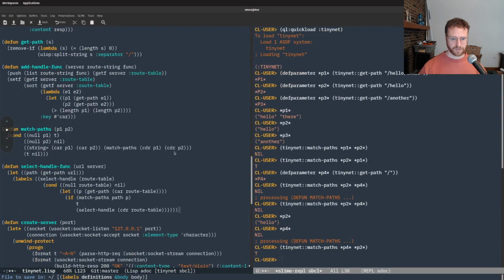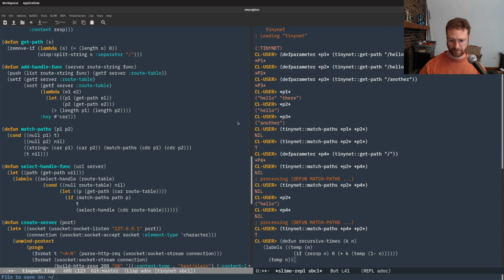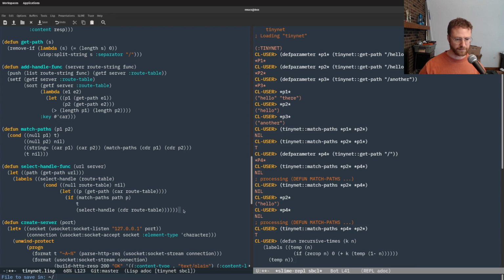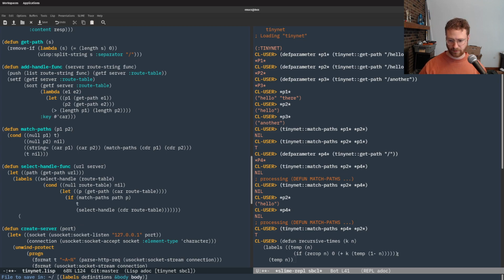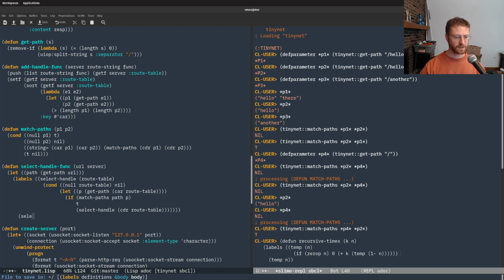I'm going to check on the parentheses here. Let's do a paste. Okay, so there's that. So where's... Okay, good. So this matches that, and that matches that. Okay, so we're going to cut off there, and then within the labels, right? Is that what we do? Yeah, and then within the labels, then we can call it. So we're going to call select handle, and then we're going to say getf server route table.